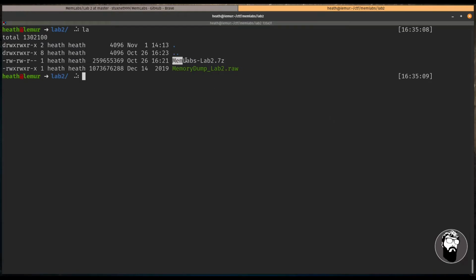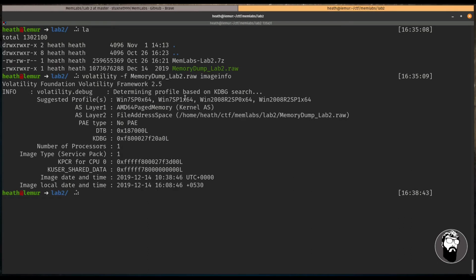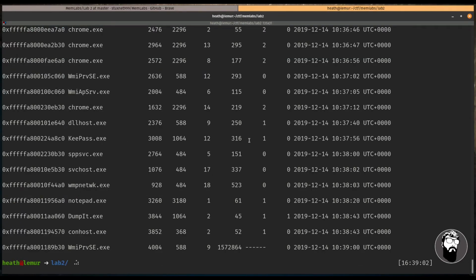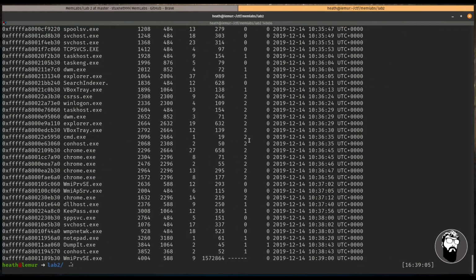So you can see we have our 7-zip archive, and I've already extracted it, so we have our memory dump, lab2.raw. Let's go ahead and run Volatility and get the image info on this file. Based off of our last challenge, most likely this is going to be Win7SP1X64. So I'm just going to copy this, and we're going to say that our profile equals this. Let's go ahead and do a pslist to see what processes were running when this memory dump took place. And I need to make this smaller.